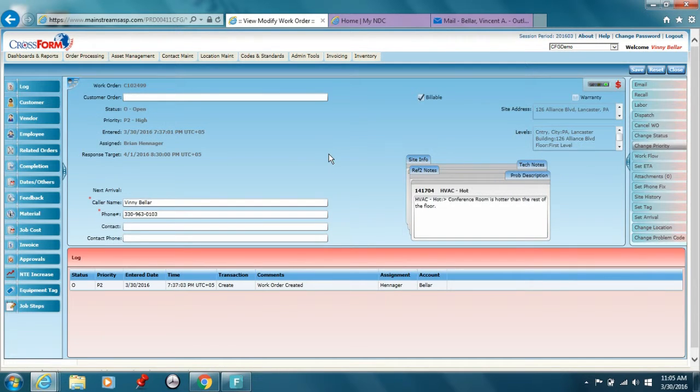We have now navigated directly to the View Modify Work Order screen for the order we just created. Note that our status is O for Open. Our goal is to change it to D for Dispatched. Simply select Dispatch here on the right to open the Dispatch Notify pop-up.